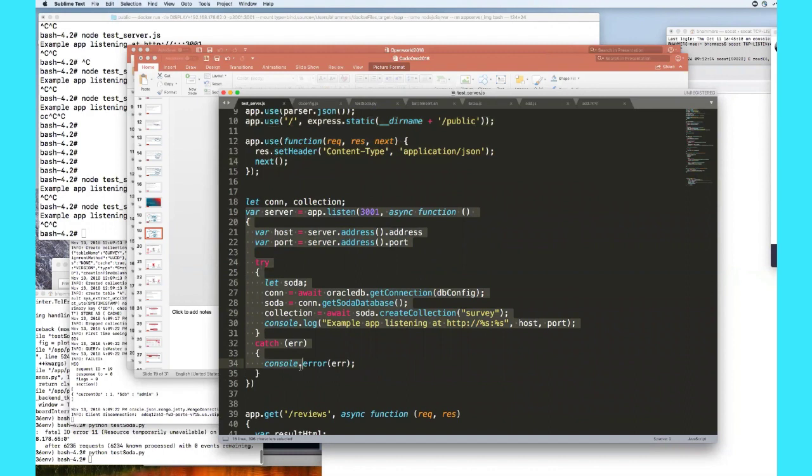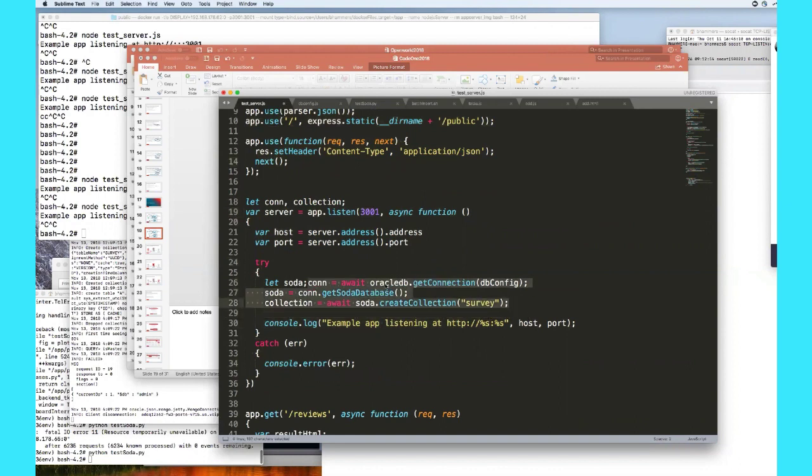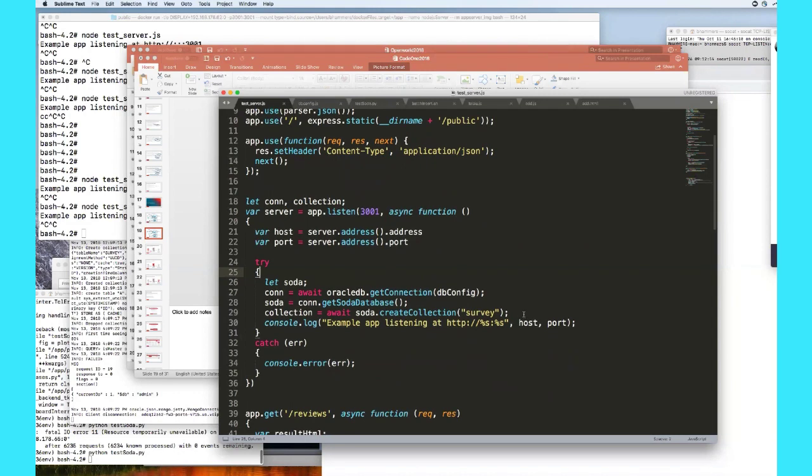We start the server listening on this port, and this is the stuff that interests us. We basically get a connection to our database. We get the SODA driver, and then we create a collection called survey. To explain a collection, this is basically a bag of JSON data, which is internally mapped to a table. But you don't have to use SQL to create the table. Instead, it's sufficient if you just say create collection survey. So let's start the server here.